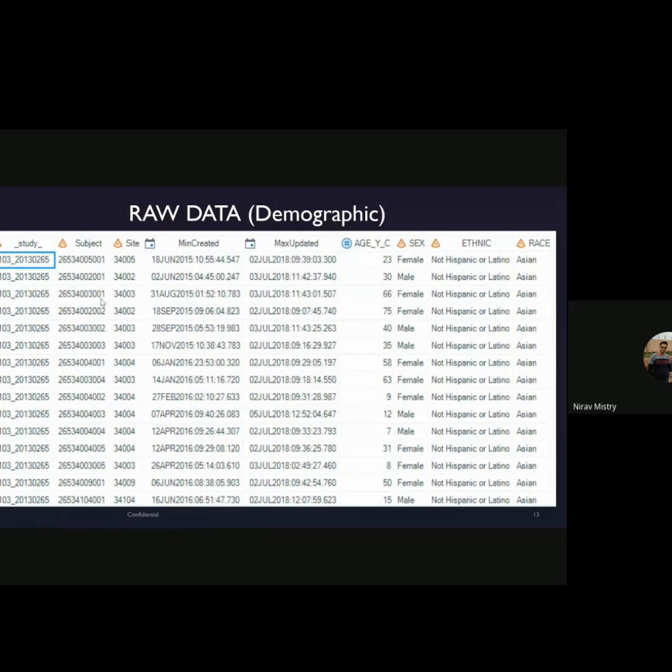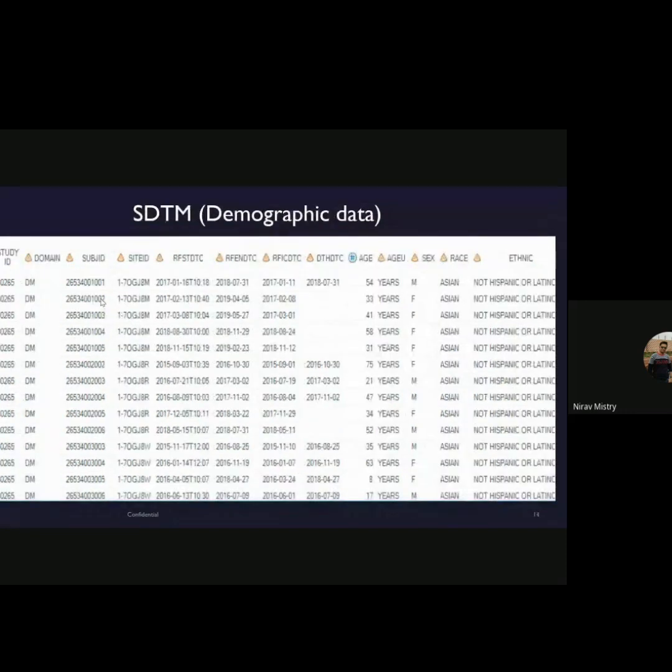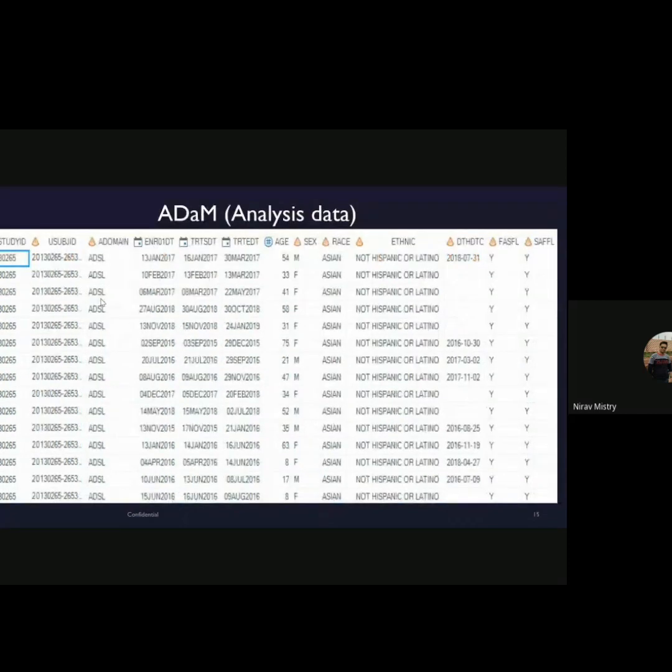So this is a general example of what raw data looks like. This is an example of demographic data. Demographic data generally includes information about the patient. Mainly it includes the start date and end date of dosing, then the gender of the patient, ethnicity, and race. Using this raw data, we create the SDTM data, that is the standard data sets. It will look like this. And using this SDTM data set, we then create the ADaM data set, which is the analysis-ready data set. And using this ADaM data set, we create the table, figure, and listing.